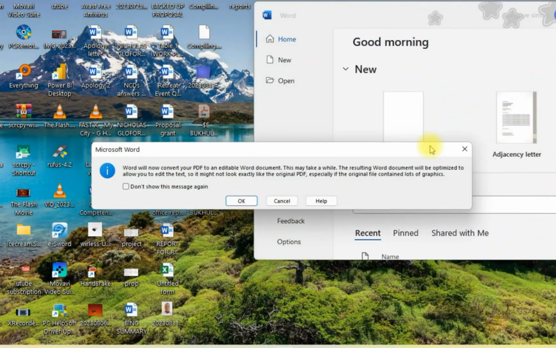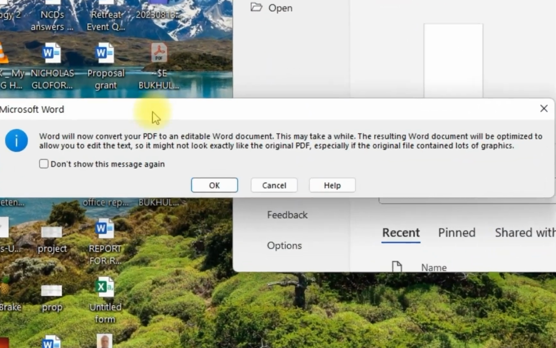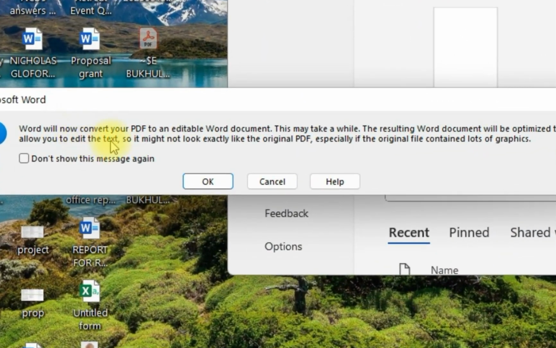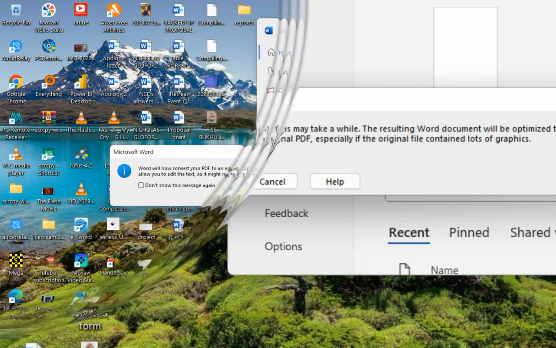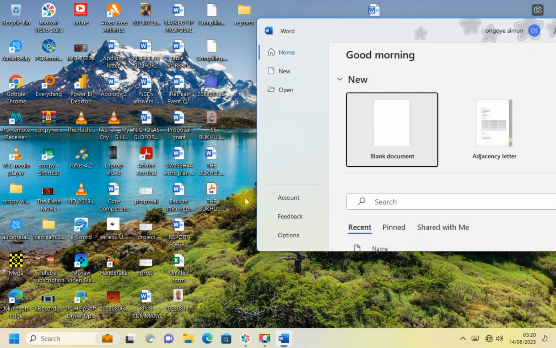So you are going to have this notification. Word will now convert your PDF to an editable Word document. This may take a while. The resulting Word document will be optimized to allow you to edit the text, so it will not look exactly like the original PDF, especially if the original file contains lots of graphics. So you click OK. Alright. Then you wait a bit as it is converting.